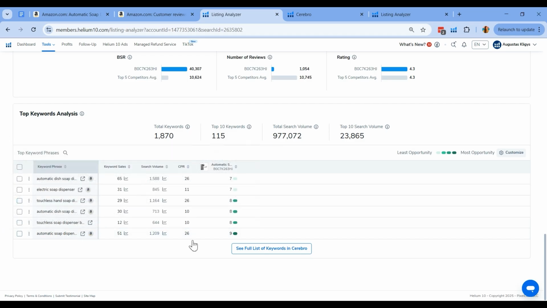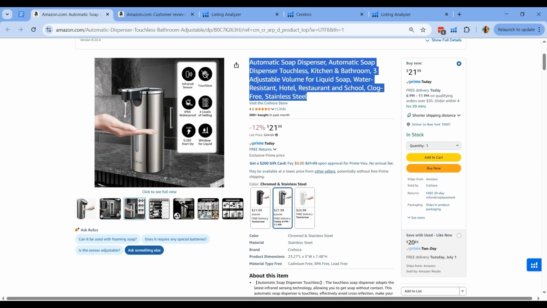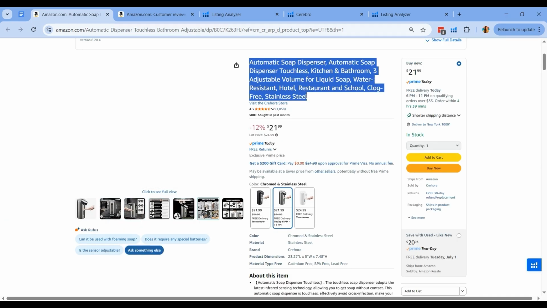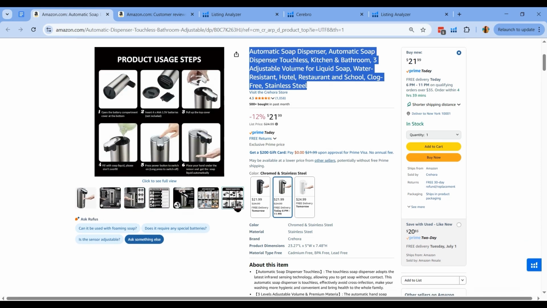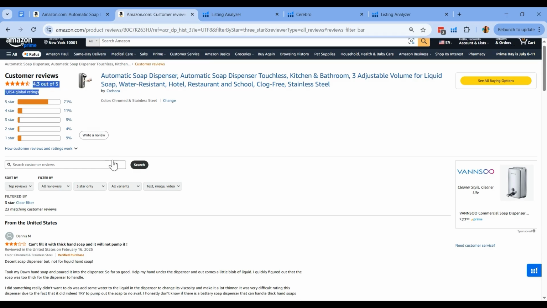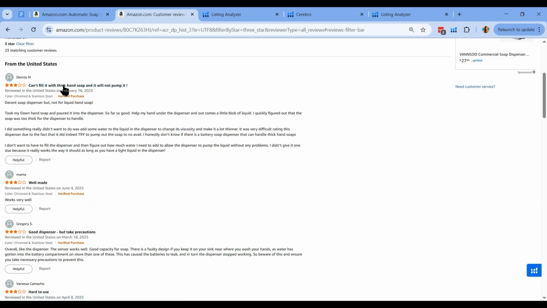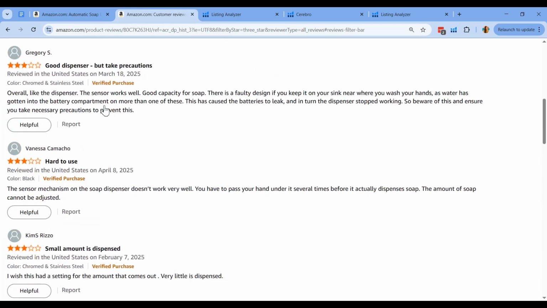For the bullet points, we can see for this ASIN, it is well utilized. For the images, we have more than 7 images, but we can see that there are no lifestyle photos showing it next to a sink or in a modern kitchen. Big visual miss. We need to add more actual use case images for this product. As for review count, it is doing pretty well at a 4.3 star rating with 1,054 reviews. Not bad. But there are some complaints about leaks, poor sensor, and battery discharge.